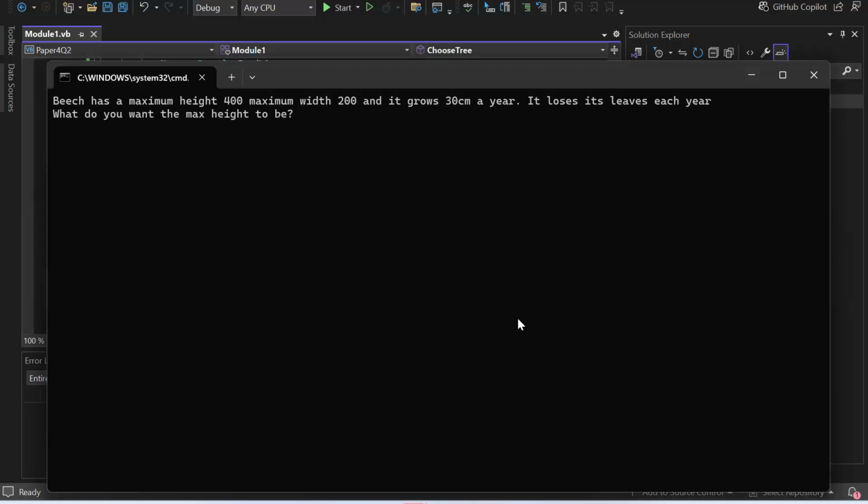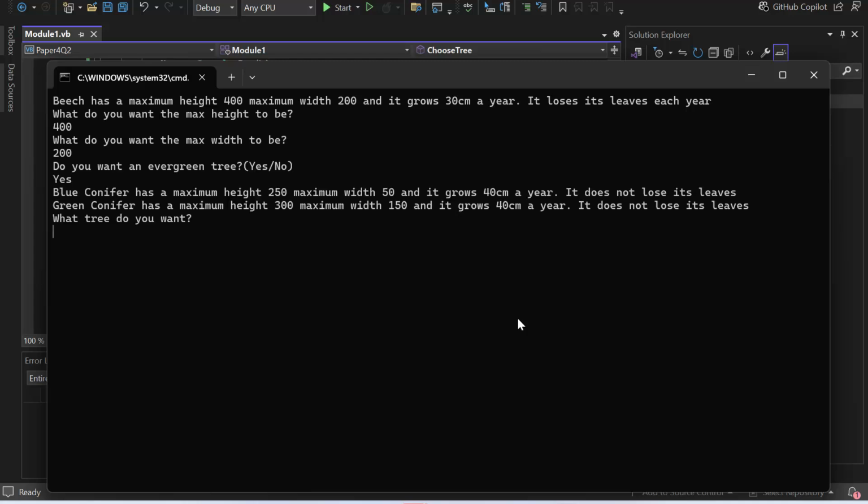Okay, here we go. So what do you want the maximum height to be? They said to enter 400, the max width 200. Do we want it to be evergreen? Yes, we do. There it is. The blue conifer is an option. That is perfect. Has a maximum height of 250, which meets our criteria. Maximum width of 50 meets our criteria, and grows 40 centimeters a year, does not lose its leaves.